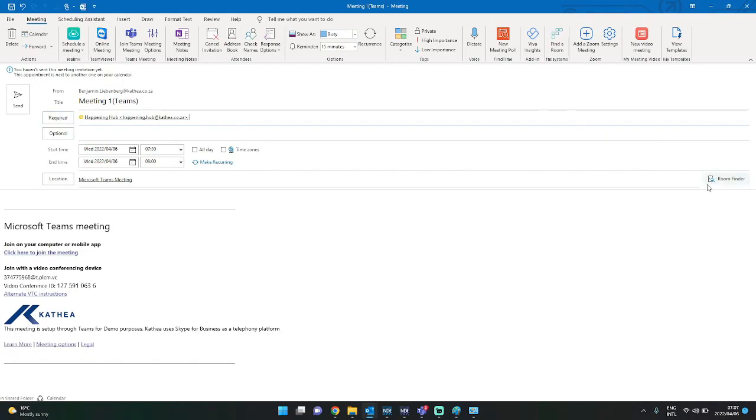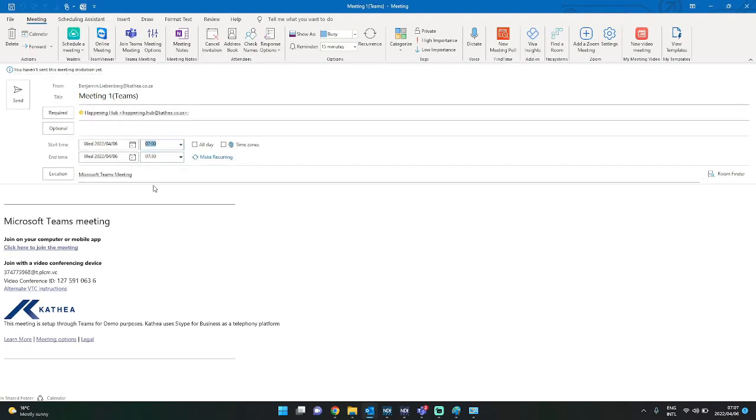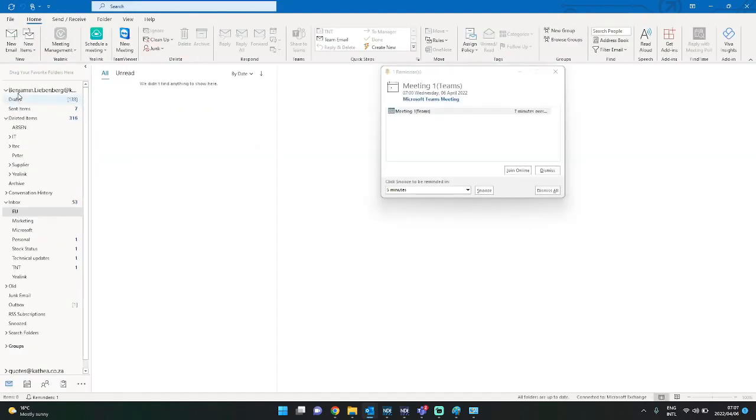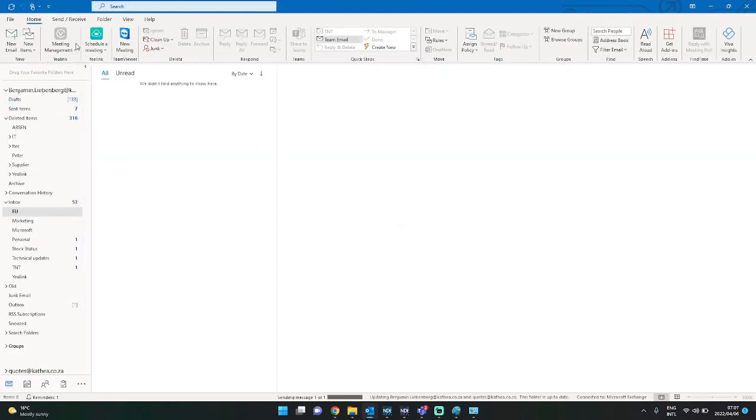Or, as I mentioned, you can select room finder here and then include a room from there if you're not sure about the availability. So right now, I'm going to schedule a meeting actually for 7:30. And I'm going to send it off to the room. But I'm also going to schedule another meeting, be that a meeting scheduled or a meeting you've received.